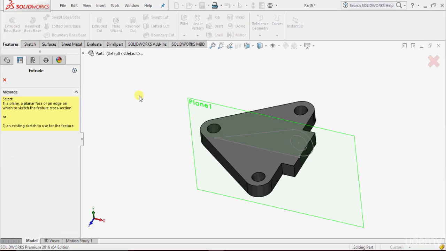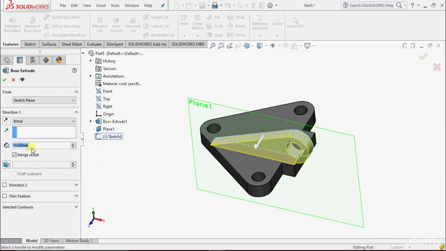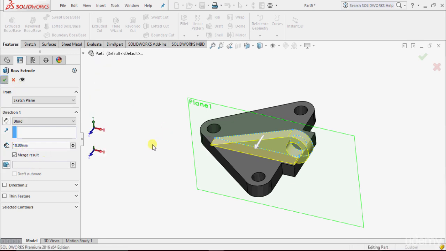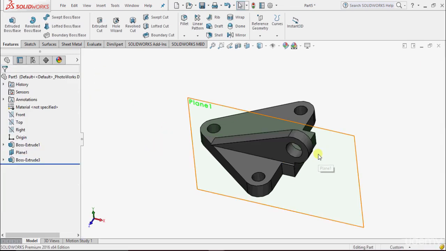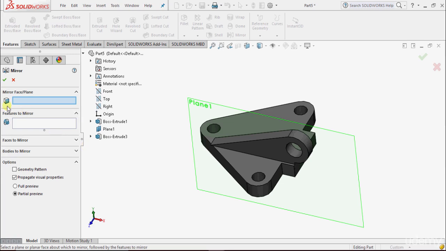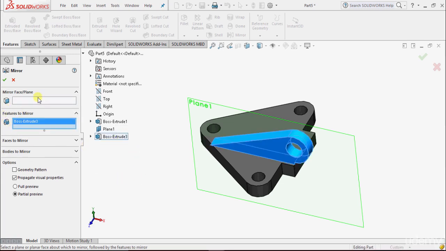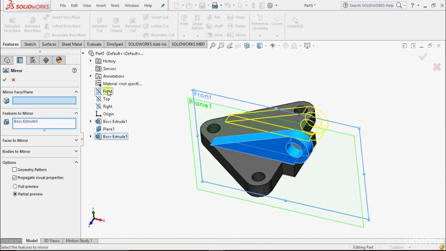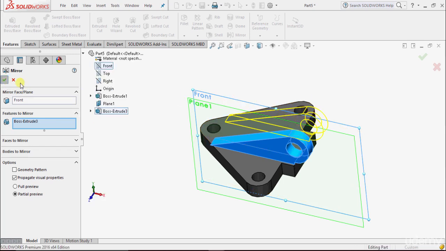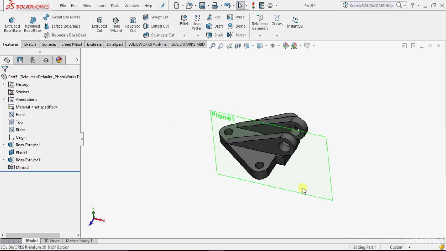Extrude this, go to extrude boss base, select this sketch, and this value suppose I take 10, and OK. Now to make this part on the other side, we have to mirror it. Go to features, mirror, we can select this boss extrude 3, then mirror about, and we can find that mirror about will be our front plane, and we can see this in the preview. Now I can click OK, and this way we have created this model.